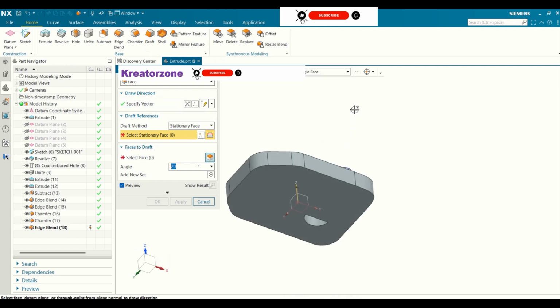You have to select the stationary face. This is the flat face from where the draft is going to be created. Selected the stationary face. Now we will go to the faces to draft. Select faces.